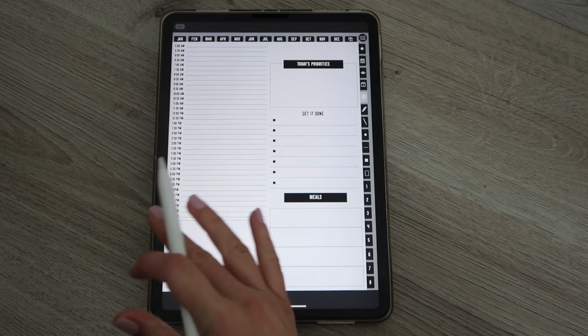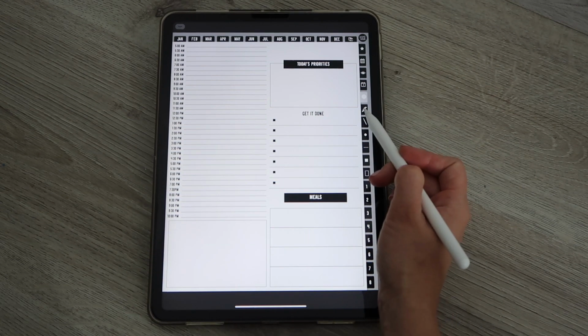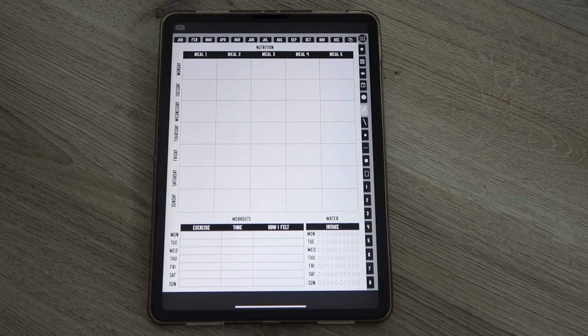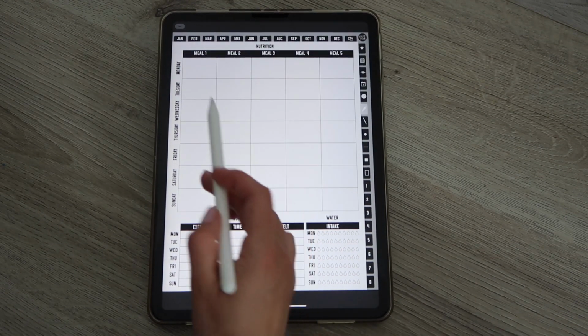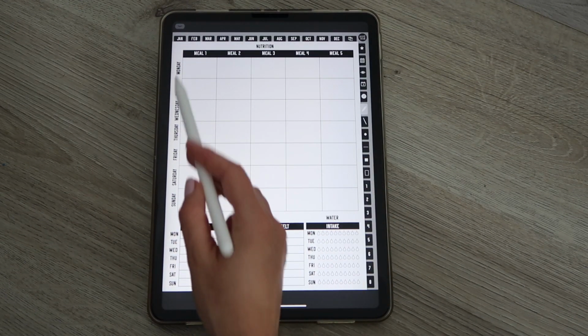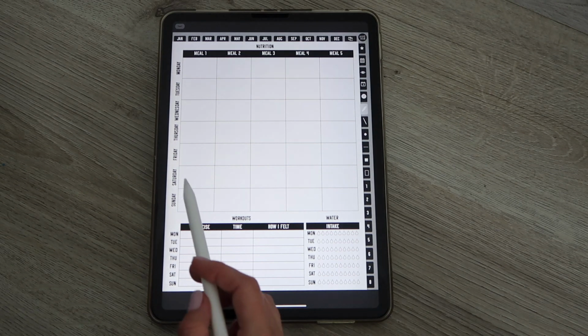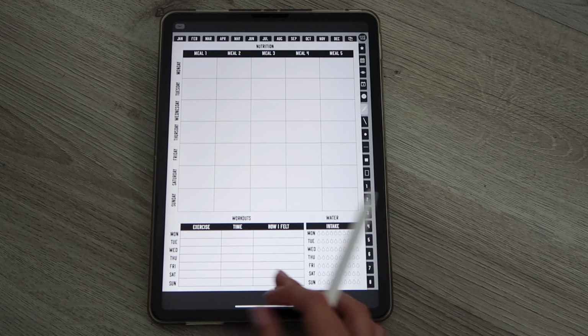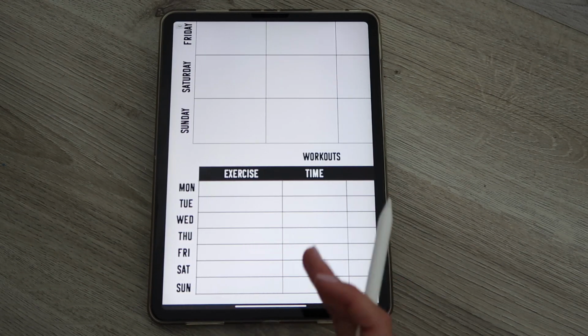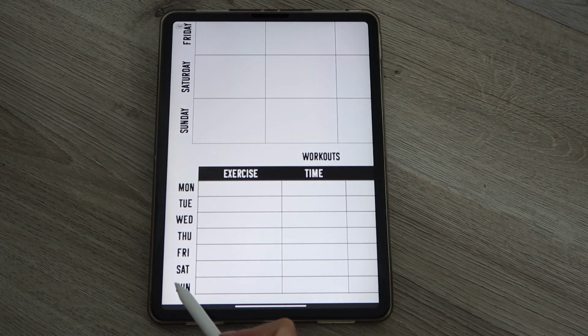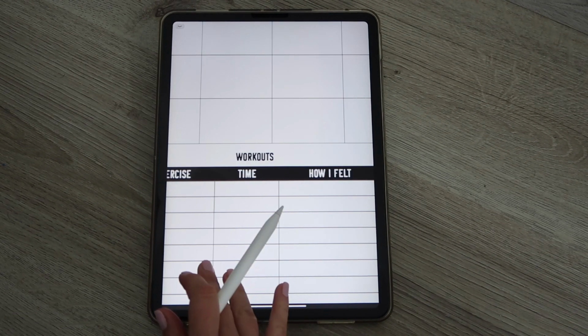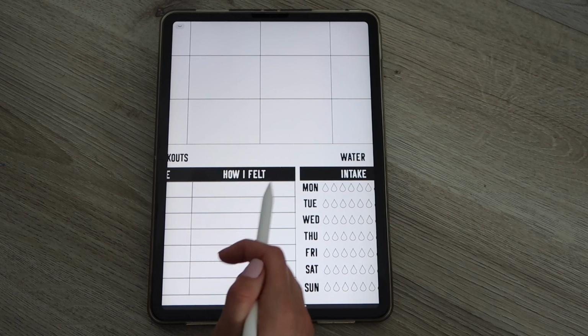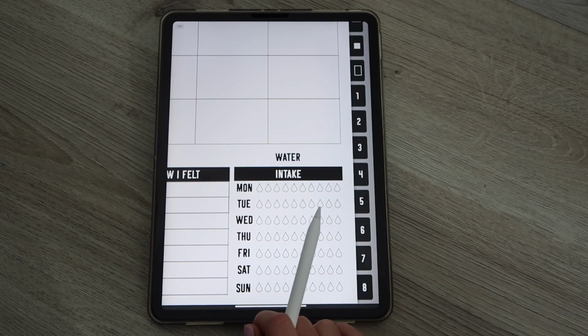It's one page that you can duplicate and use as needed. Then we go to our meal planner, and this is really cool. I kept the meal planner here weekly, so you have 7 rows and up to 5 meals that you can plan. And then you have your workout tracker. So again, you have 7 days of the week, what exercise you did, how long, and how I felt. And you also have a water tracker.